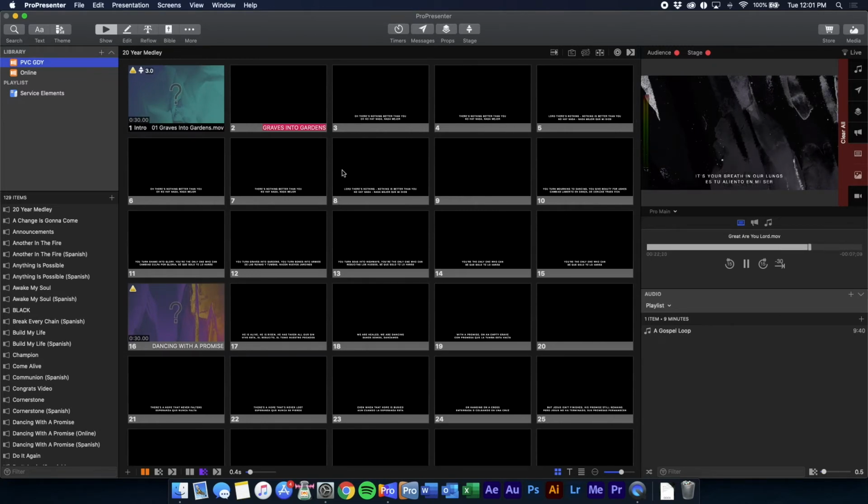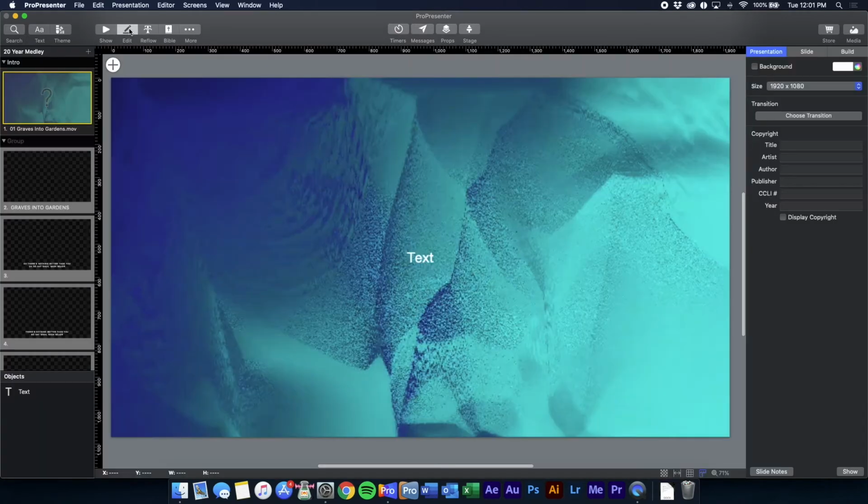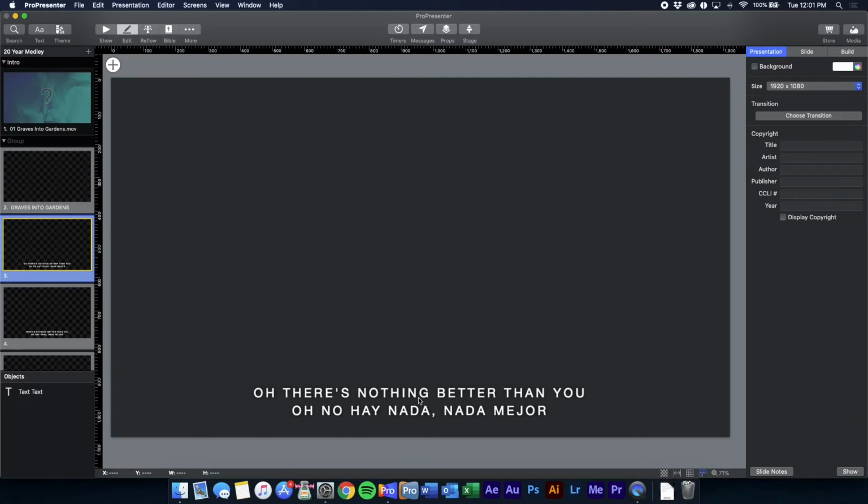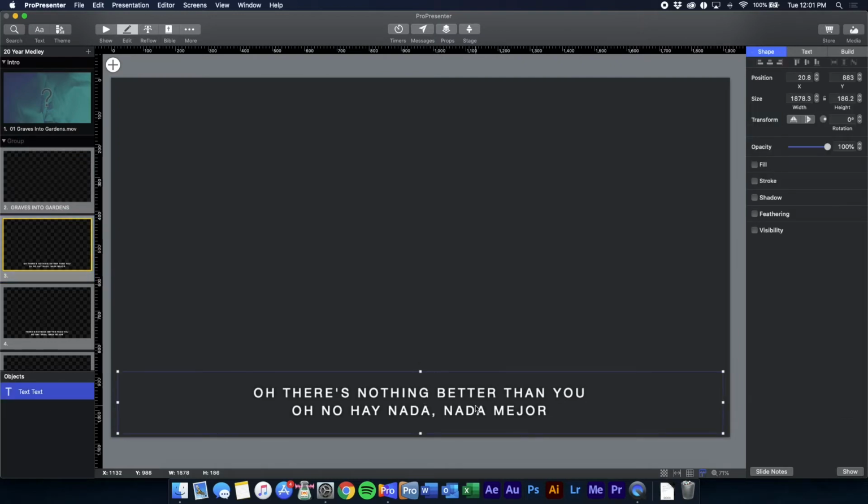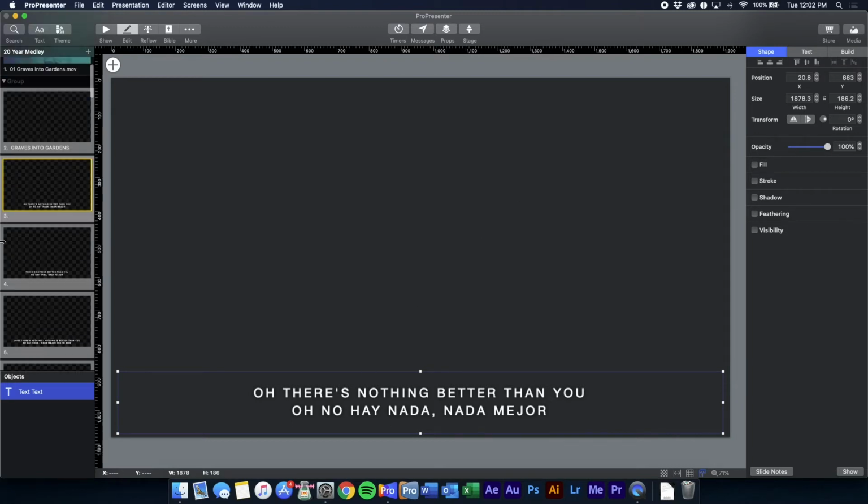Okay, so with the editor, this is the medley that we did for the 20-year anniversary. I could come in here and change things up, like we did with the Disney medley not long ago. We changed the lyrics to match what the songs were, but we also changed the font style to be stylized for what we were doing that weekend. Like I said, there's lots of options.